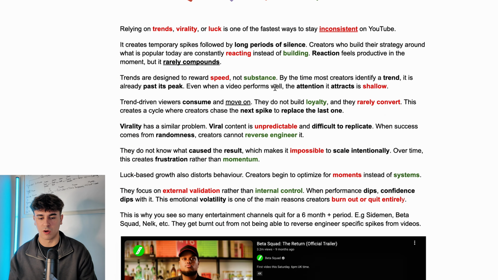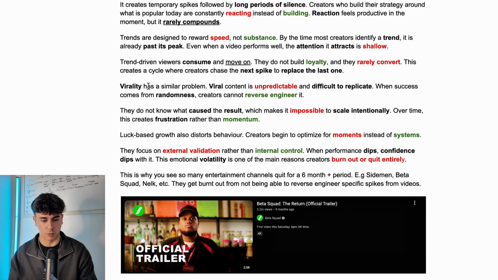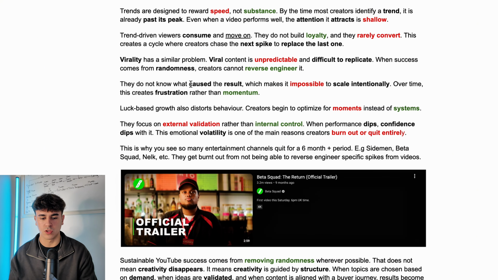Even when a video performs well, the attention it attracts is shallow. Trend-driven viewers consume and move on. They do not build loyalty, and they rarely convert. This creates a cycle where creators chase the next spike to replace the last one. Virality has a similar problem. Viral content is unpredictable and difficult to replicate. When success comes from randomness, creators cannot reverse engineer it. They do not know what caused the result, which makes it impossible to scale intentionally over time, and this creates frustration rather than momentum.